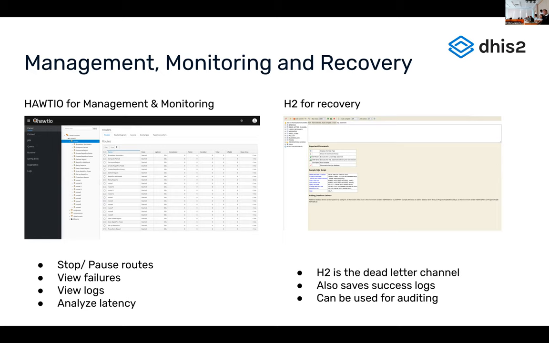It also provides the ability to analyze latency, so we can see which route takes more time. If a route is taking a significant amount of time, we can easily debug why it's happening. And also we have an H2 database for recovery. We use that as the data channel. So if something fails, we simply save the entire payload into the H2 database, so it can be later analyzed and reposted manually if that is required.